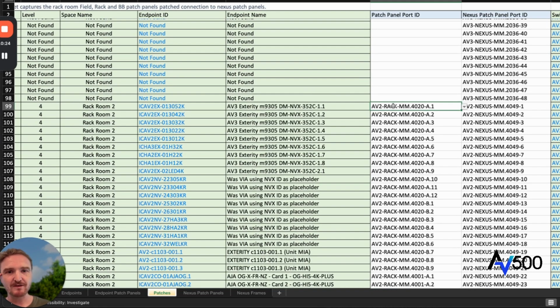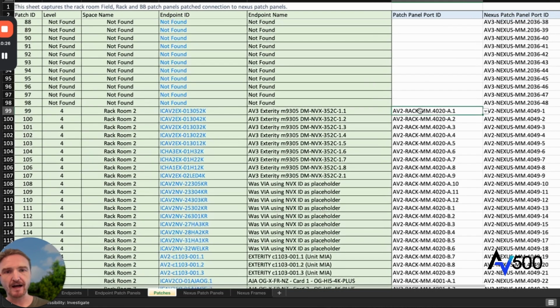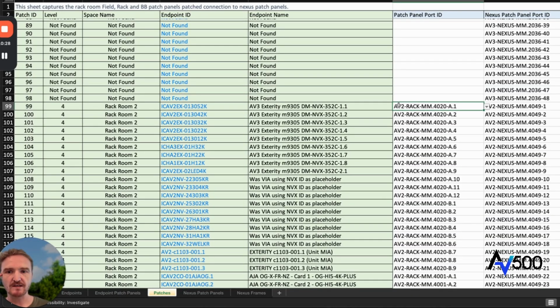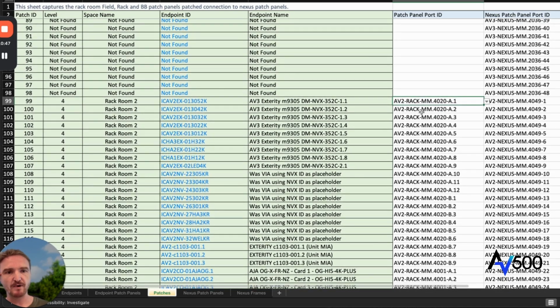When you add a patch panel port ID in here, the spreadsheet goes and looks and matches the patch panel to the endpoint ID that patch panel is connected to. So we've got the endpoint ID, which is also hyperlinked, and from the endpoint ID we're then pulling in the readable name as well as the actual location. So just by setting this patch panel ID, I can now see the full path.